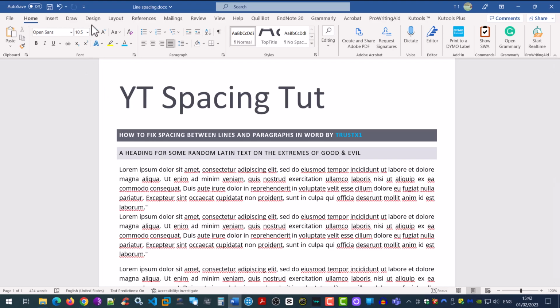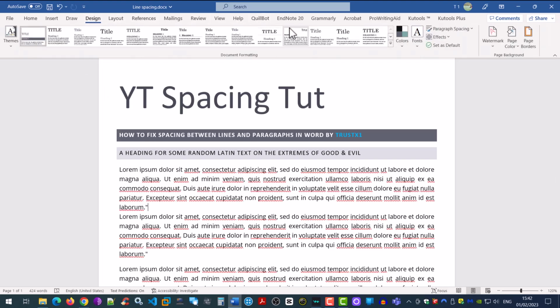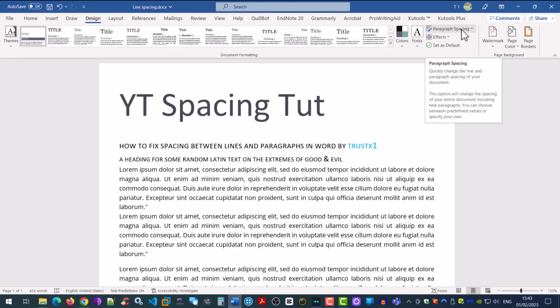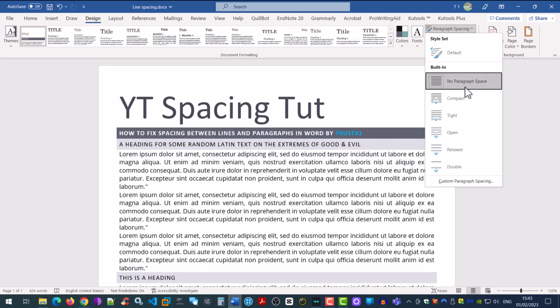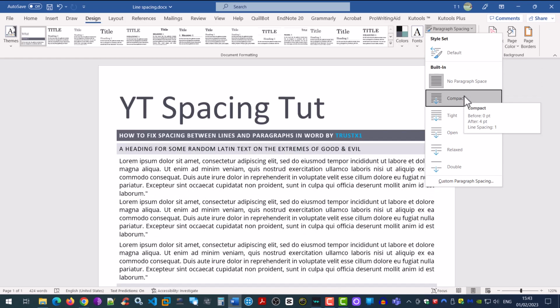We move to the design menu on the ribbon. We look for paragraph spacing. Click on the down arrow. Here we find some preset options for adjusting both the line and paragraph spacing across the entire document. You can simply hover over each option and see what it looks like, and select the option that suits your need. Let's see how this works. Let's first look at compact. See how the document removes the line spacing and the spaces between paragraphs.